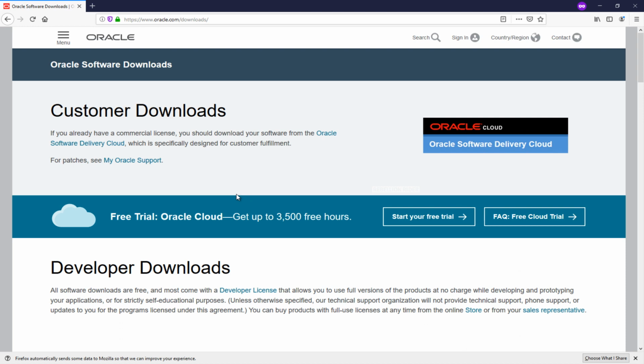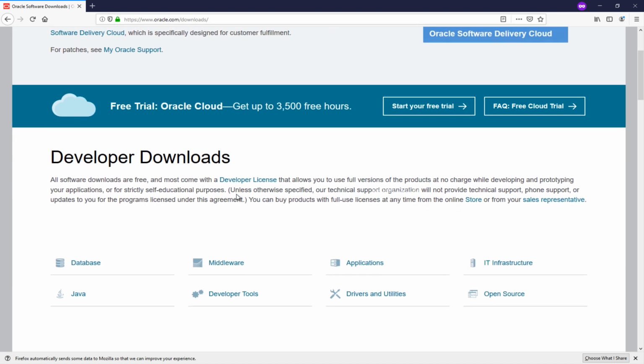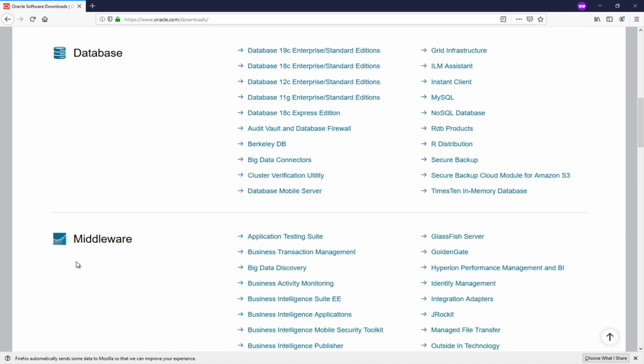After that, you will be on the download page. Here also scroll down a little bit and come to this developer download section. In this section, click this database option. Great. This will take you to the database download section. Here, click the first option, which is Database 19c.